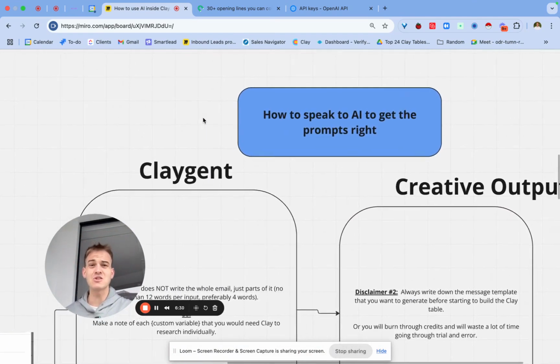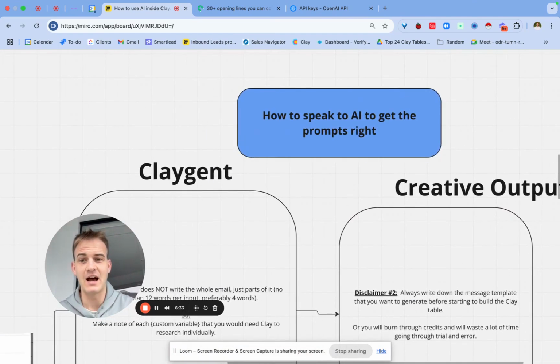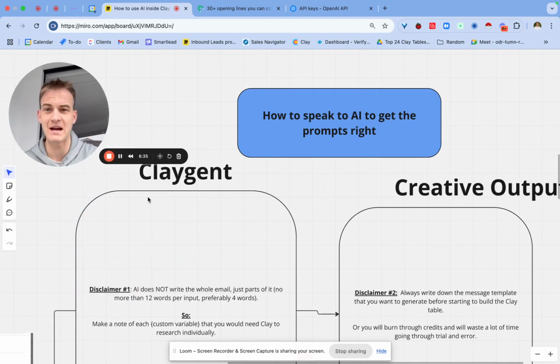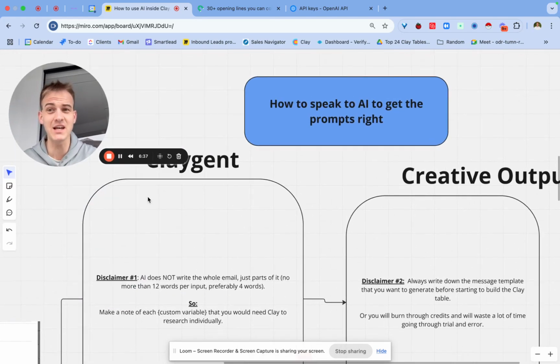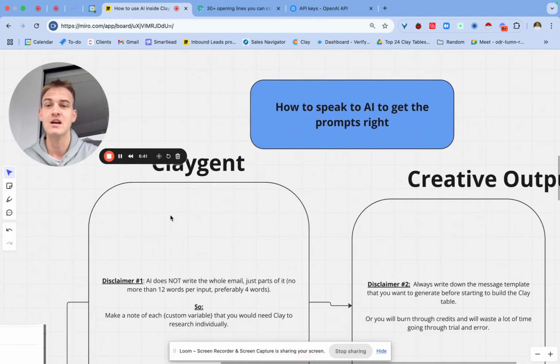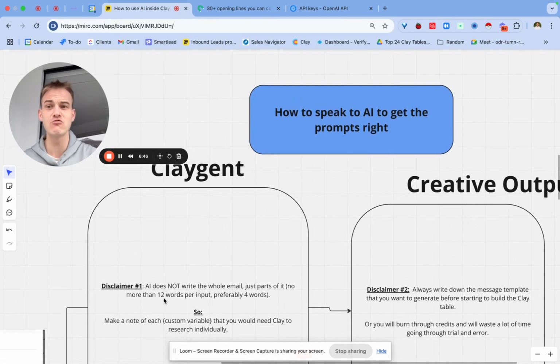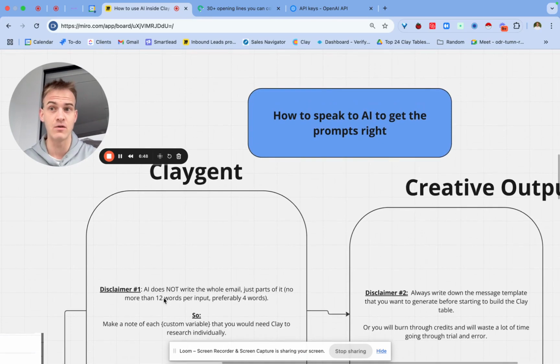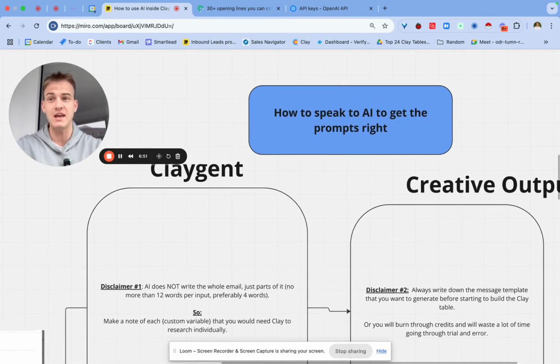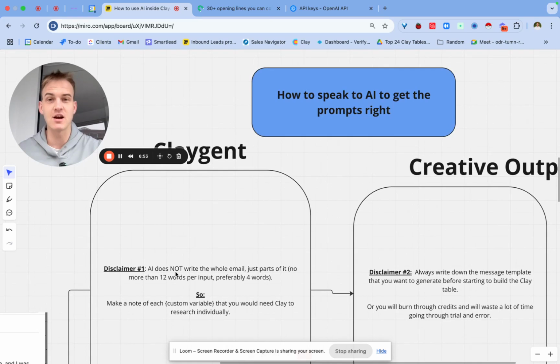Now, let's talk about how to speak to AI to get the prompts right. And this is one thing that I'm super, super passionate about, because 99% of people get this completely wrong, and then they wonder why it's not working. So first of all, the first disclaimer is AI never writes the whole email, right? Unless you want to sound like a cringe AI bot, right? And most of the time, it writes no more than 4 words or no more than 12 words maximum, because you can't trust AI just yet to write the entire thing for you.